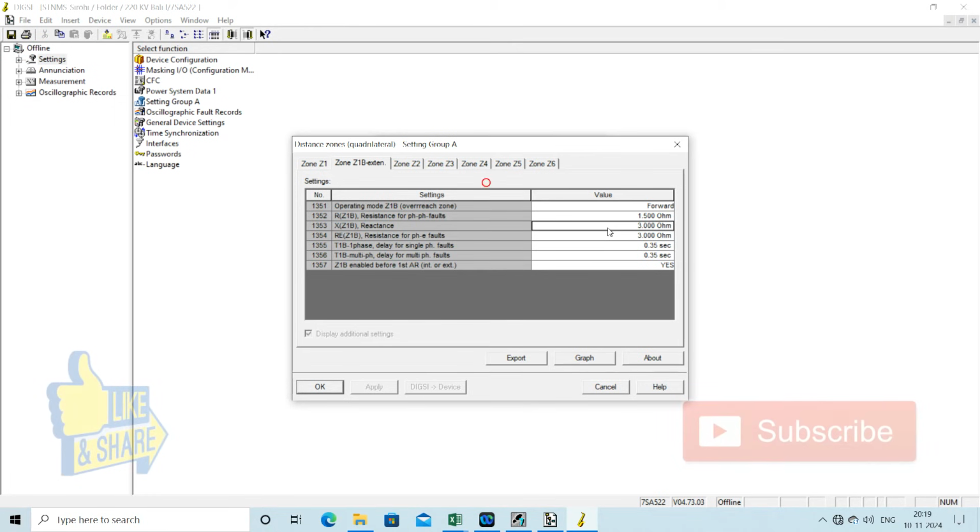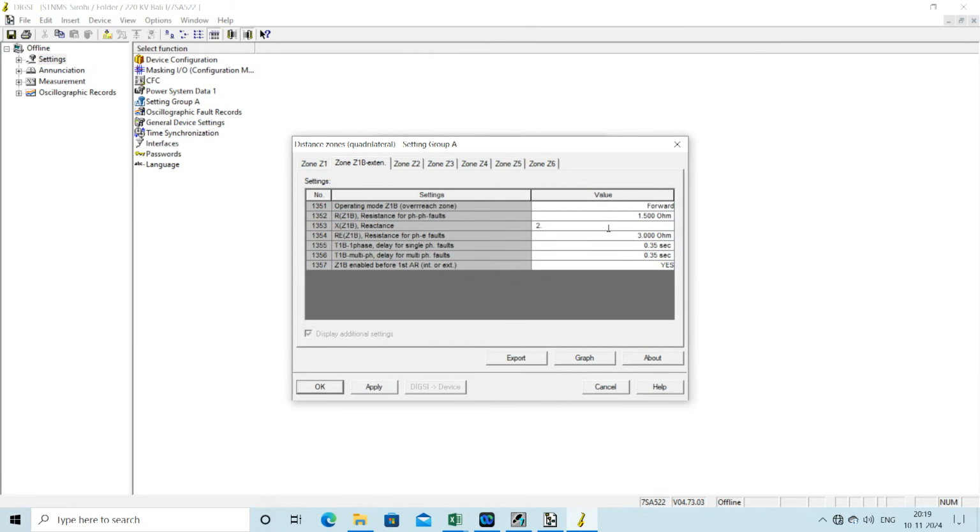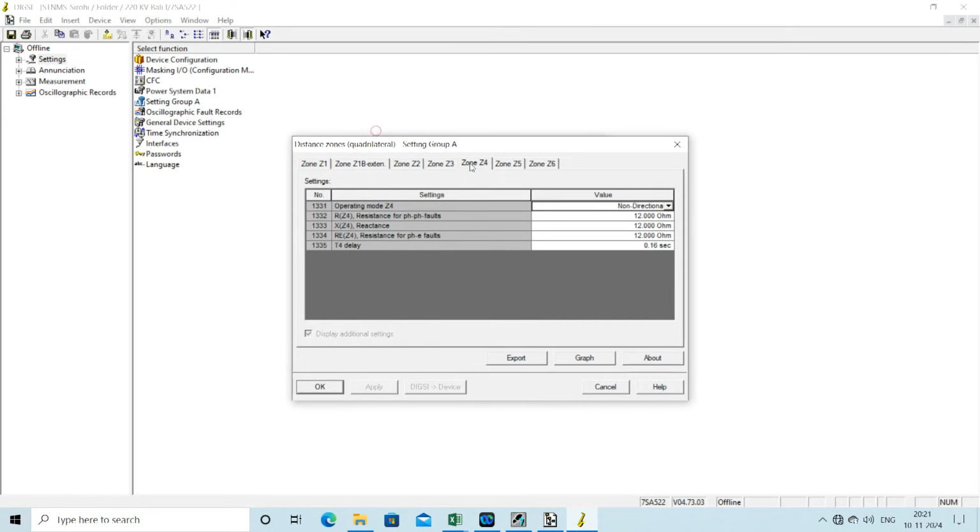Then comes zone 2. After this setting comes zone 2 and zone 3. Now this extension value is actually in zone 2, but it is separately shown because we are going to use the auto-reclose function for this setting as well as the aided trip function for 100% of the line settings.